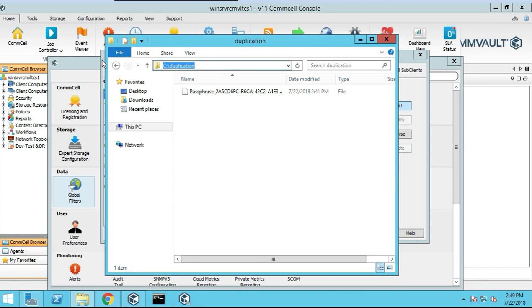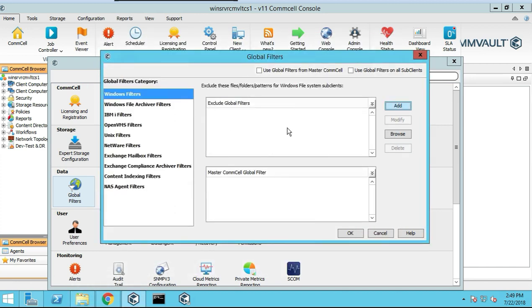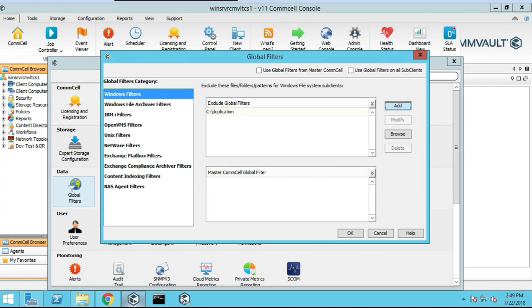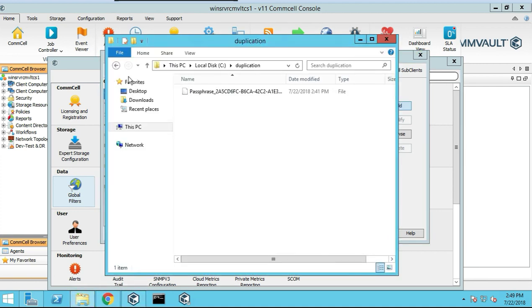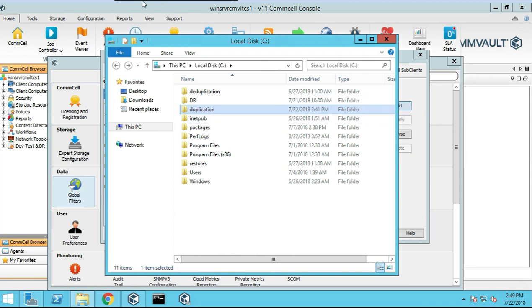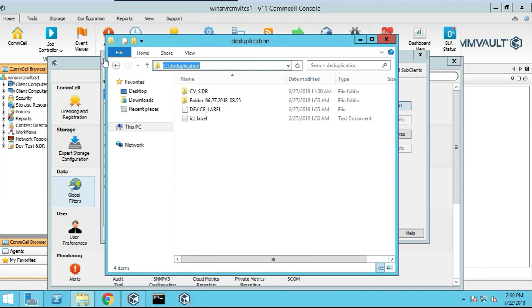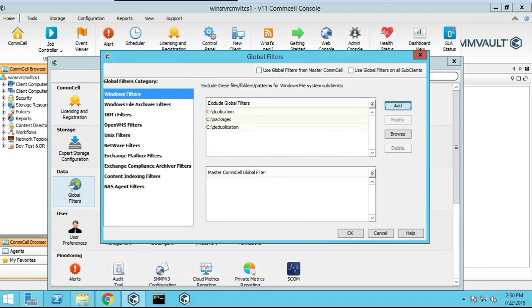Okay. So click on global filters. I want to exclude this. Exclude, please enter the folder that you want. Enter the file or folder's name separately. I don't want to do that one, meaning I don't want to back up that. For instance, packages, where the software actually resides. I don't want to back up that. That's giant. The data doesn't change. I don't want to back up the deduplication. I don't want to back up the DR stuff because let's say maybe I have it pointed somewhere else.